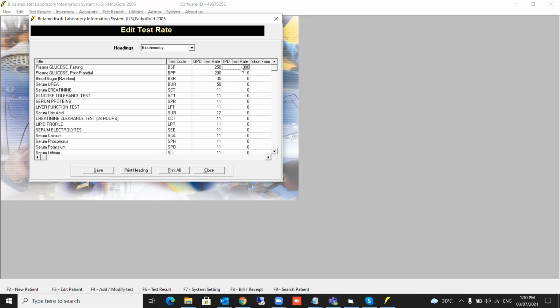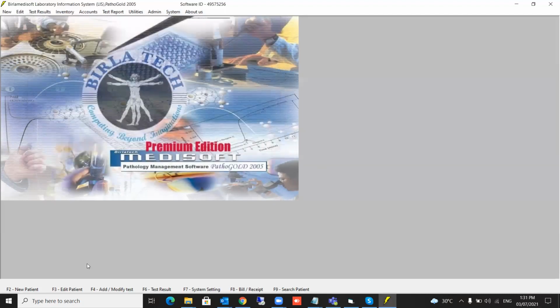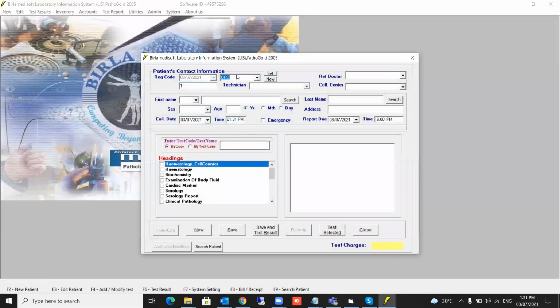You can define the OPD and IPD rates altogether. Like that, you have to save it. And now if you want to see the complete rate list, you can go to the print heading, print all. You will be able to print the whole rate list also. So now there are two types of rate, OPD test rate and IPD test rate. Now how do you get this test rate when you apply it? I will show you. When you go to the patient entry, you select this option, OPD and IPD. As soon as you select IPD, the IPD rate will come. As soon as you select OPD, the OPD rate list will come. So this is the option for the selection of OPD or IPD test rate.